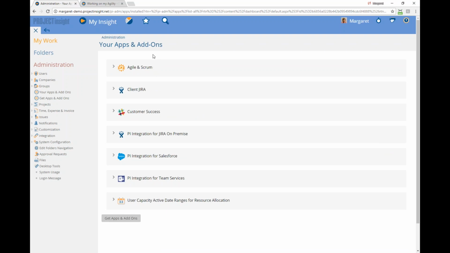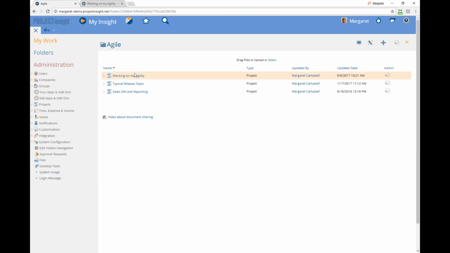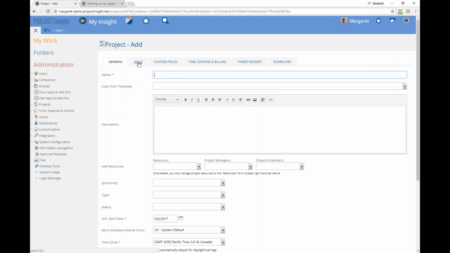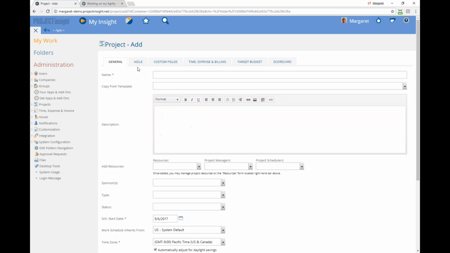All right. So then, of course, our next question is, what does that do? Where am I going to see these features show up? So I'm going to go to my Agile folder that I've created, and let's add a project just to show you the new Agile features. This page looks exactly the same as you've seen before. You give it a name, you can copy it from a template. This is what we were talking about in the bullet point list, that adding tasks from a template is super easy if you happen to use the same process over and over again.